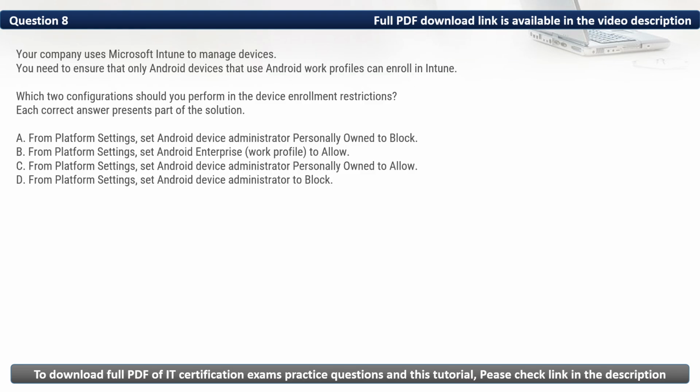Question 8. Your company uses Microsoft Intune to manage devices. You need to ensure that only Android devices that use Android work profiles can enroll in Intune. Which two configurations should you perform in the device enrollment restrictions? Each correct answer presents part of the solution.